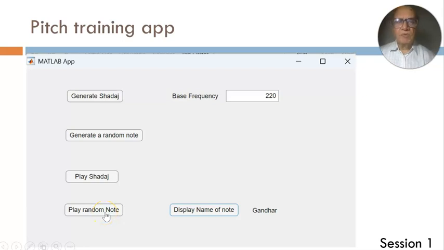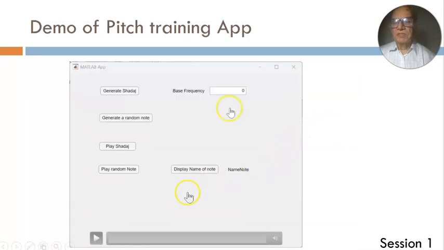Now once you play the random note, listen to that and estimate in your mind what note that was. And now you want to check whether your estimate was correct or not. So to check that, you click on display name of note, and here the note will be displayed. So let me give you a demo of this, which is a video record of the program that I had run in MATLAB.